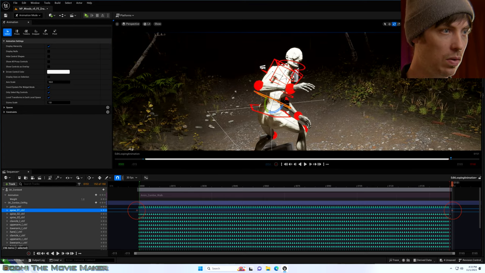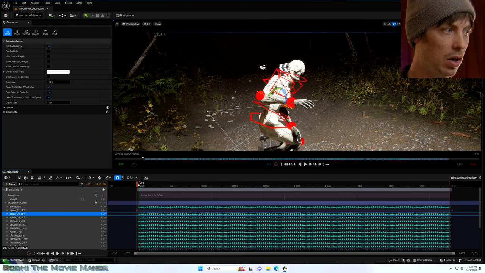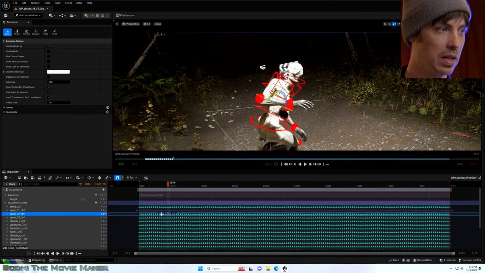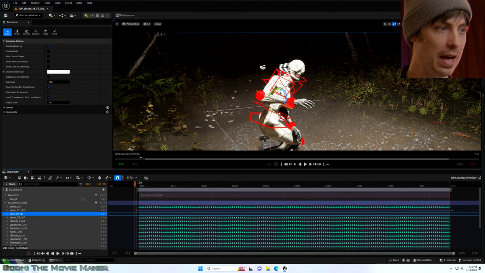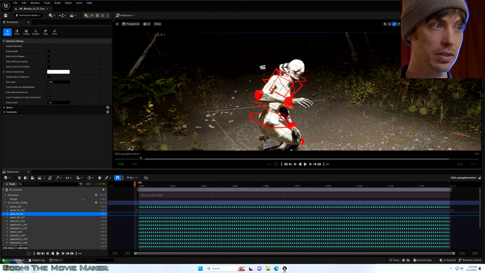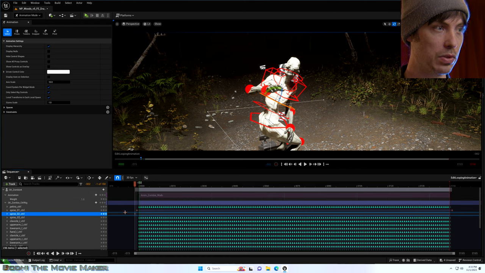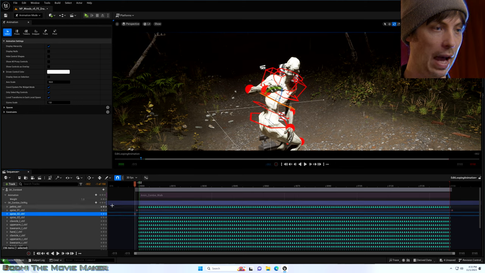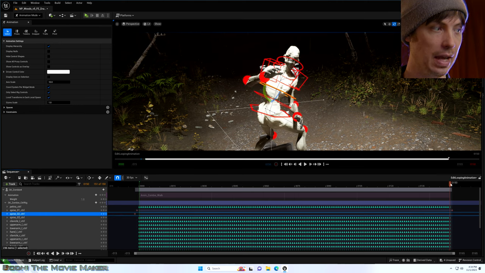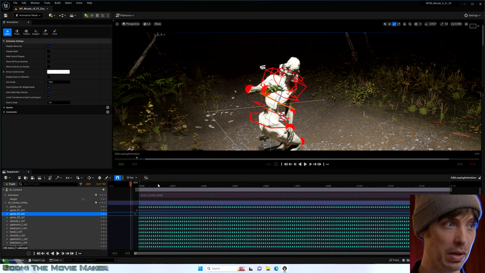So now let's select the next control, which is spine 02. It's the next spinal control above that one. And again, I'm going to select all of the keyframes from that track and delete them. And making sure the playhead is at the beginning of the sequencer, I'm going to make my adjustments now. And boom, add another keyframe to the beginning and the end. Let's preview this and see by scrubbing through.